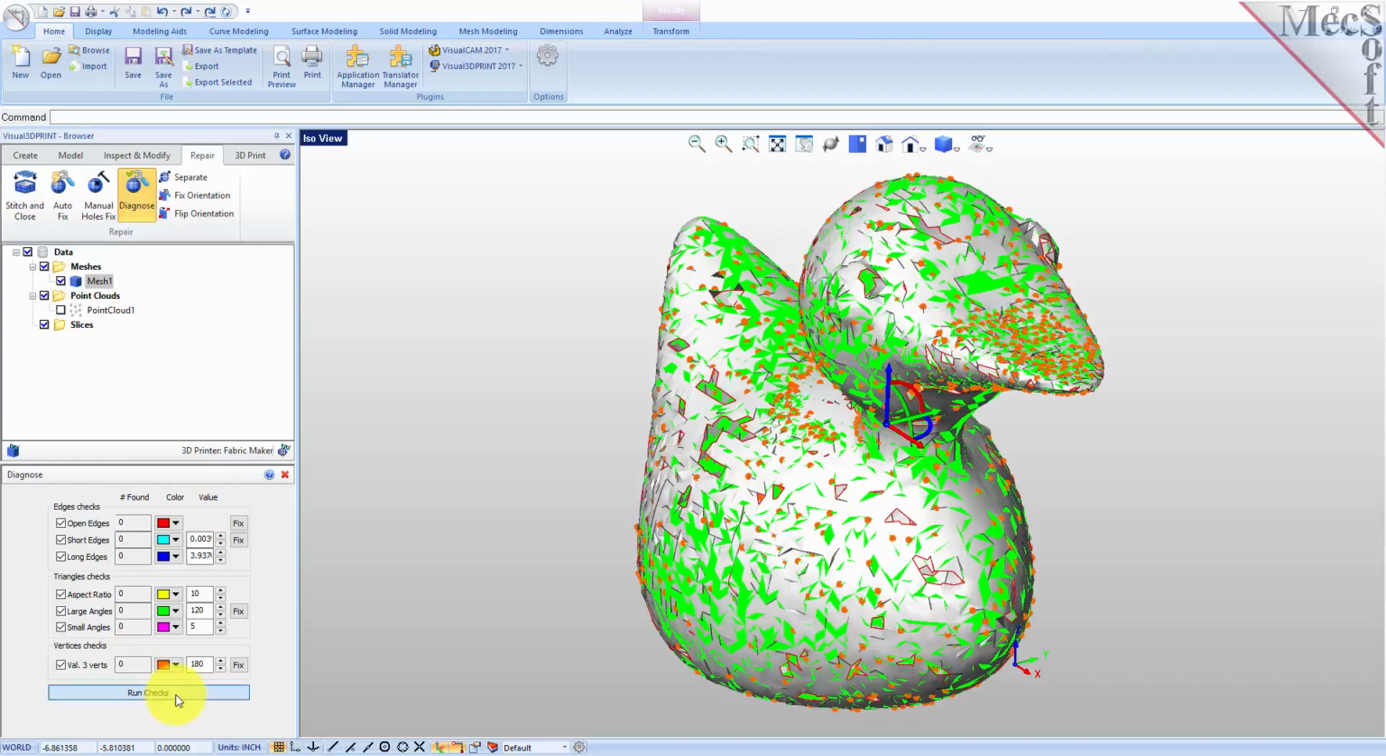Now what you see is you can check these boxes to check for various conditions. The big thing that you want to check for is open edges. If you have open edges in your part, you won't be able to print it. So it has to be a closed volume, and you see here that we have over 1,200 open edges, so we know we need to fix those. So let's go ahead and close that.